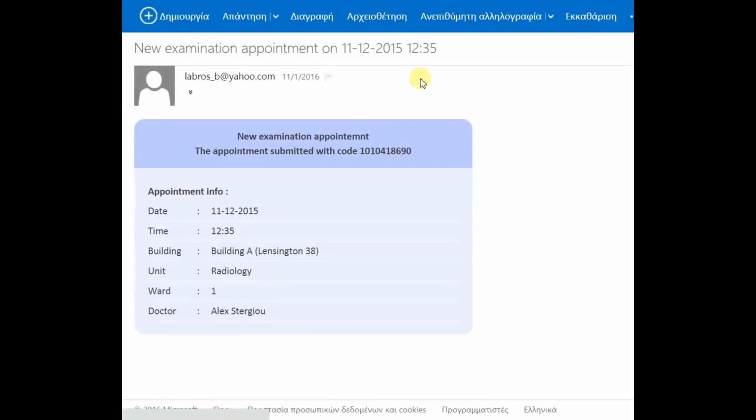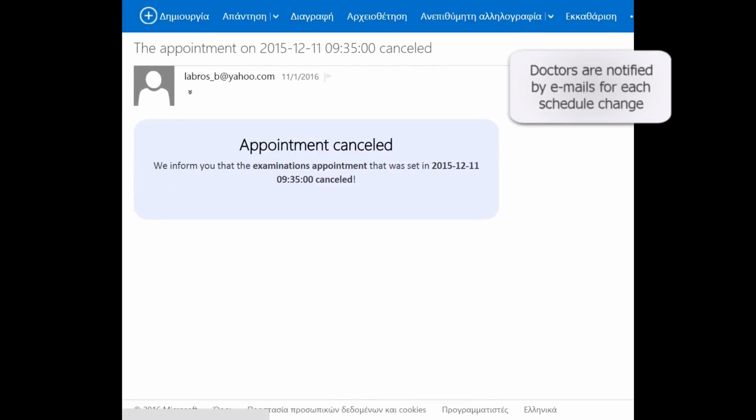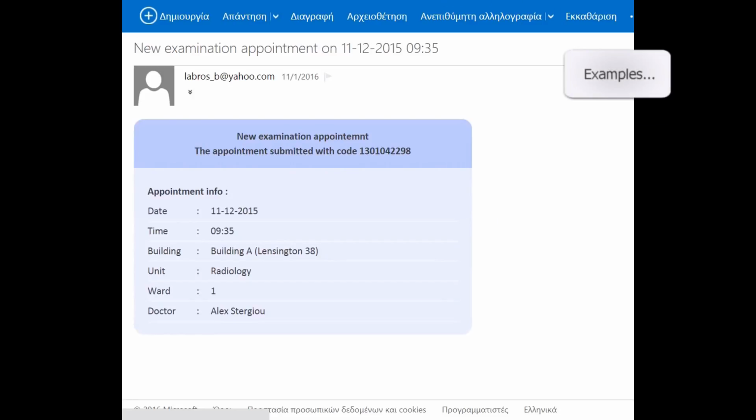Finally, the doctor receives notification by email after the schedule is changed, so he will be up to date at any time. Here we see some examples of such mails.